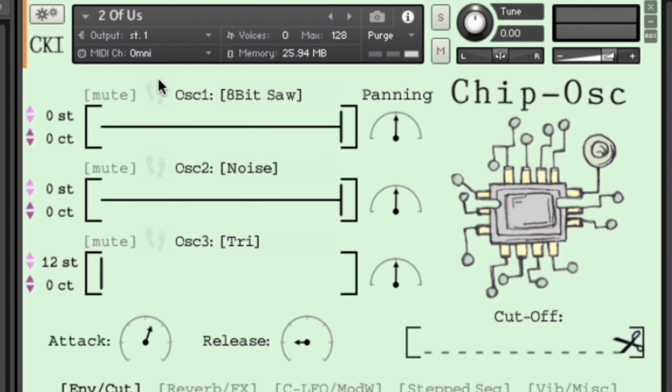And you've got this little thing here. It's not very clear, but you'll see later on it will become clear if you need it. These are steps. You get the panning. Each of them can be panned differently. You get a graphic that shows you which one you have loaded. You get a cutoff filter. Attack and release are here, so it's very simple.